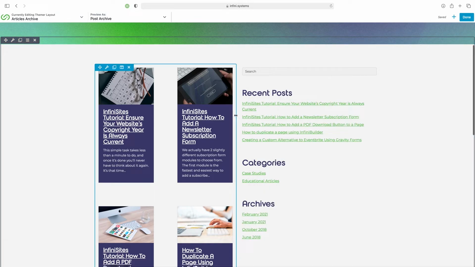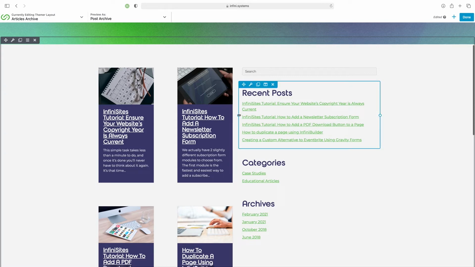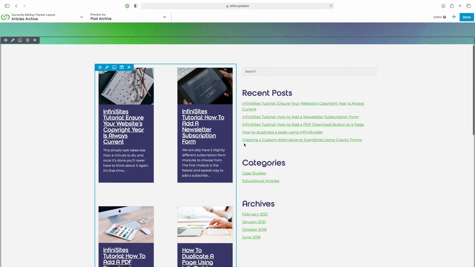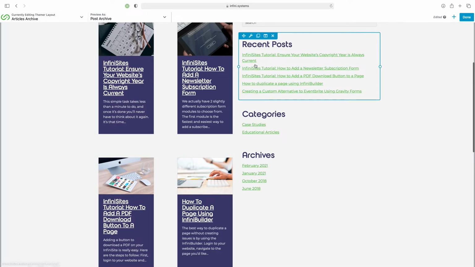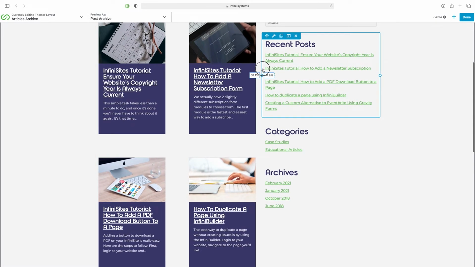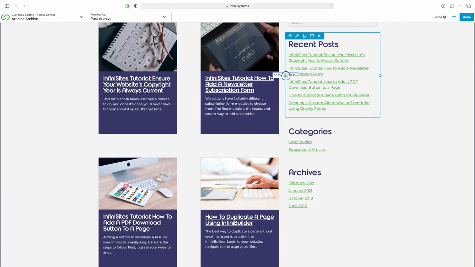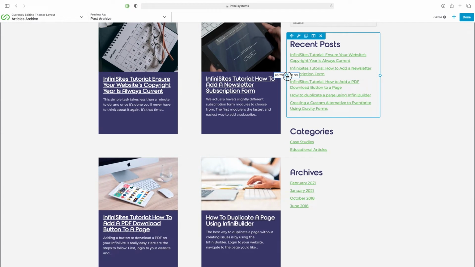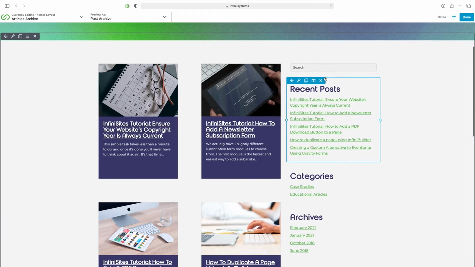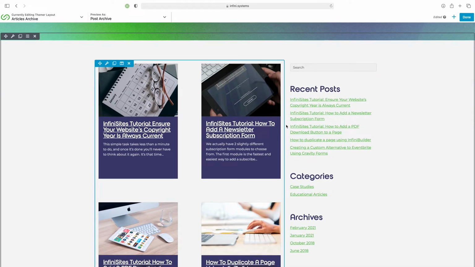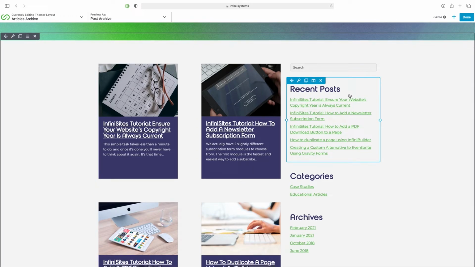Okay, now that's great. I've got a sidebar, but it's way too big. So I'm going to grab either one. It doesn't matter. I can grab this down here or just one of these things. And if I grab one thing in the column, it resizes the whole column. I'm going to go for 33 1/3. There you go.